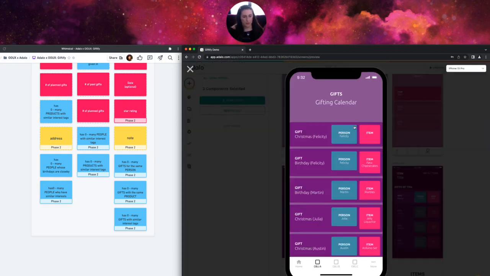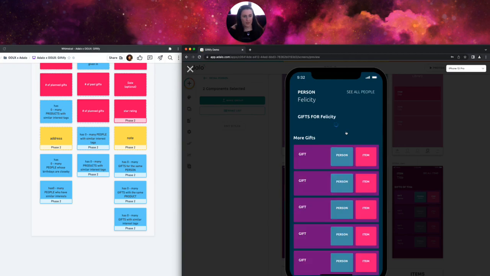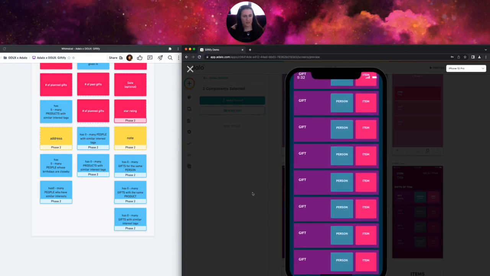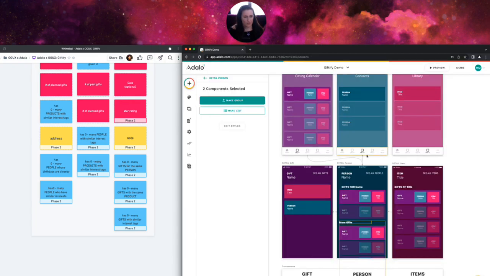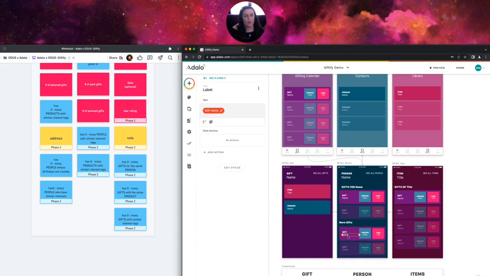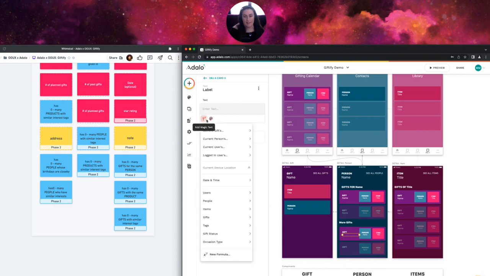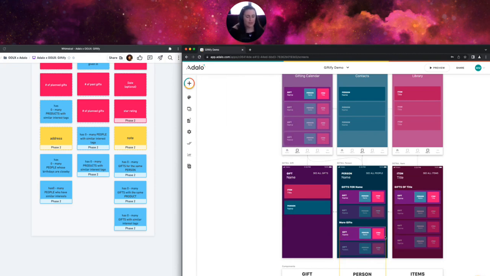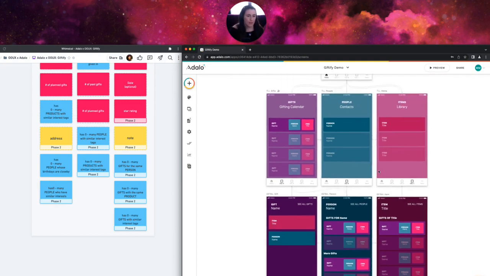So we could go to a person now and see gifts for Felicity, and then also under it, all of these other gifts, also not showing up correctly. I think this is maybe just a bug. Yes, okay. So all we need to do is we just need to go in here, and sometimes you just need to replace this again. So it would be current gifts, name, things like that. But yeah, here you have it.